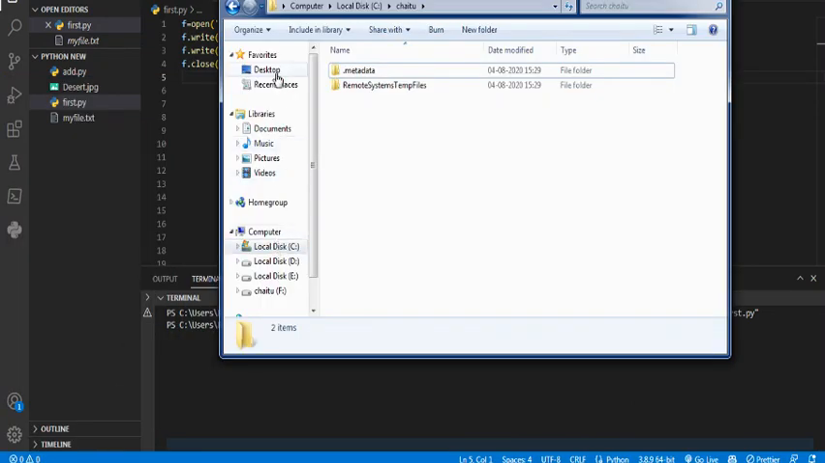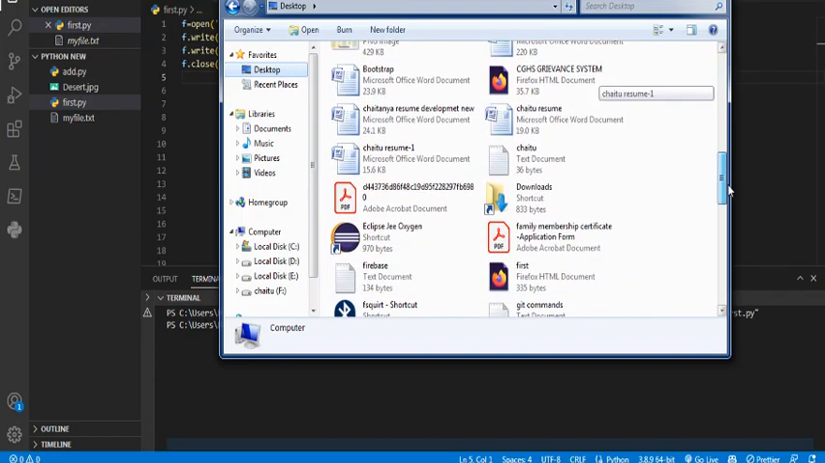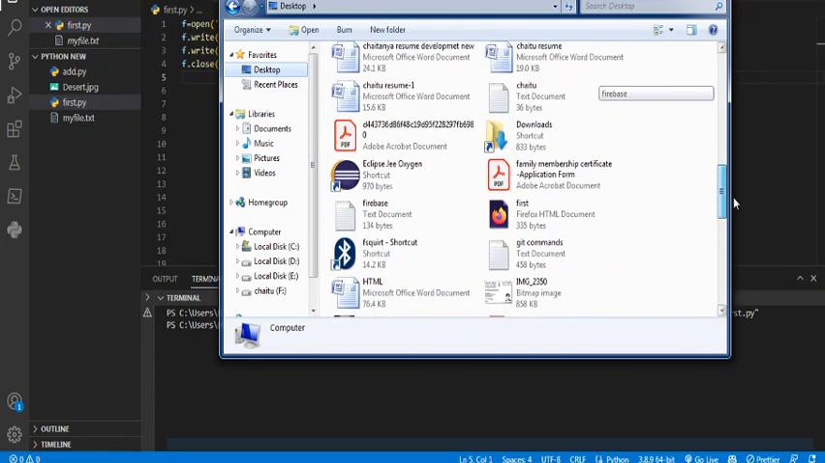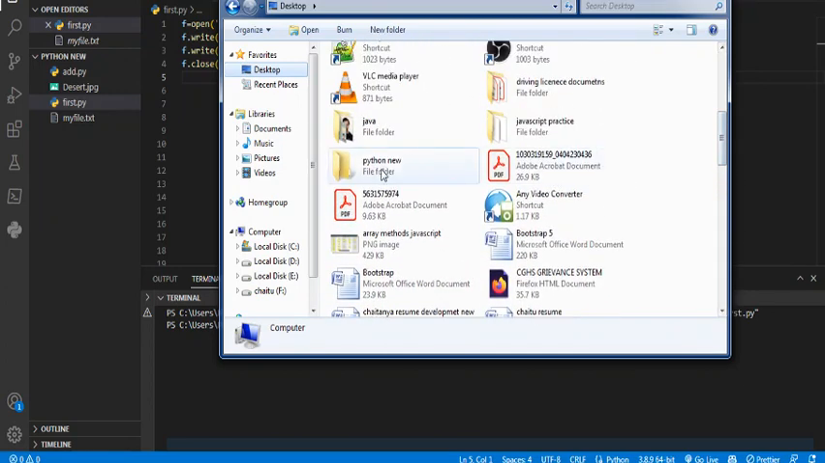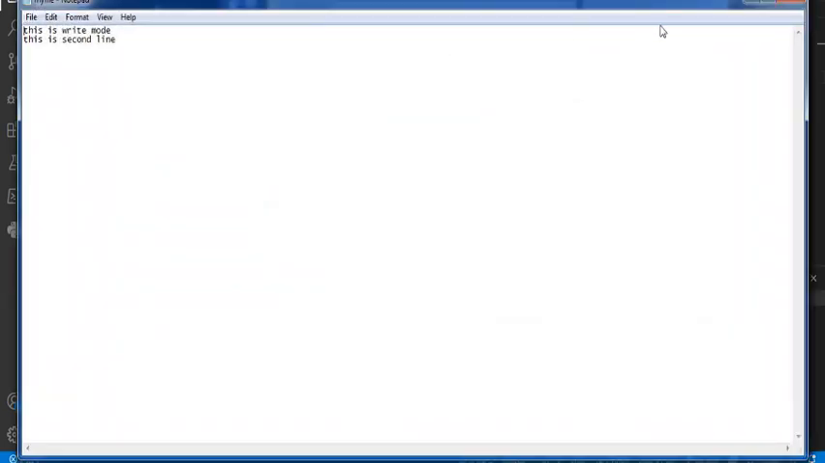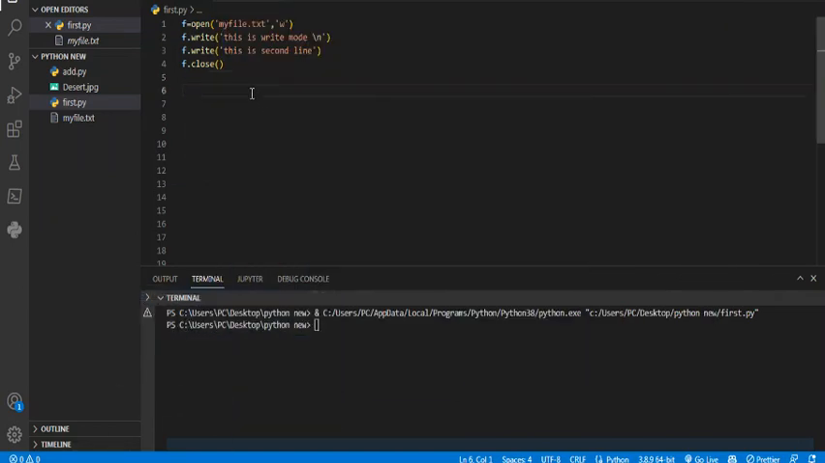Otherwise you can check it on the desktop, in the Python folder. Okay, Python new folder. See my file here. So here it's stored. Because we are working in the Python folder, the file was created here. And successfully I have created the first file, first program.